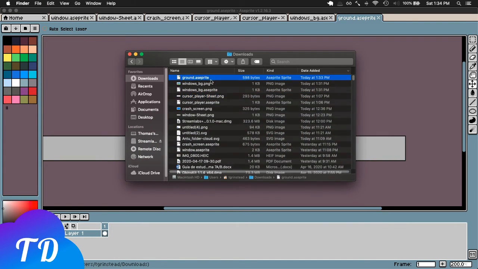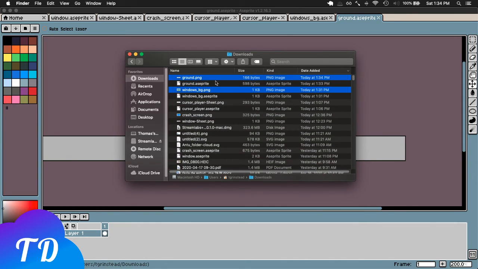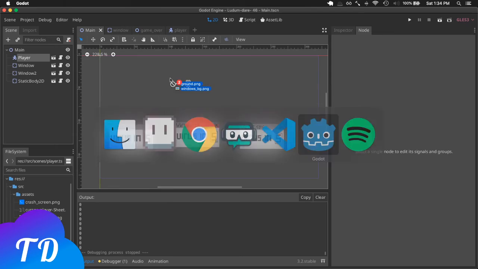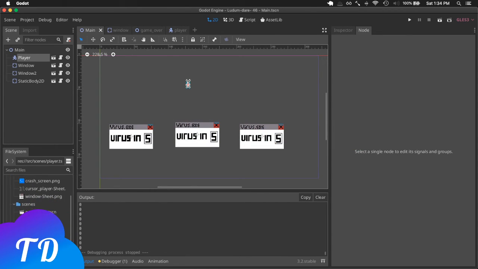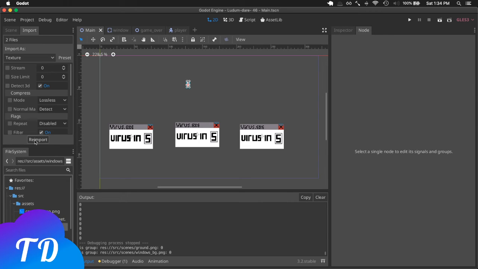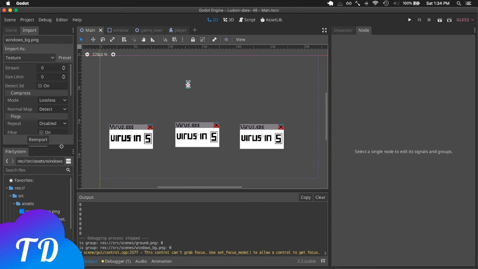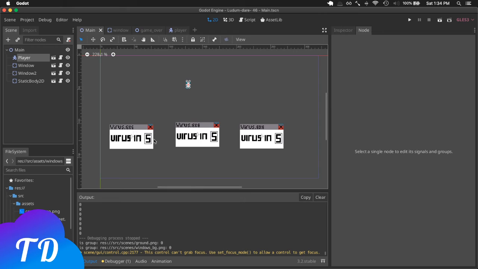So now we have a couple things to put in there. So let's drop this into there. Then let's grab these and slap them in there. Then we have to re-import these so that the filter is off of them. And then I could make a separate scene. Yeah, that's what I'll do.